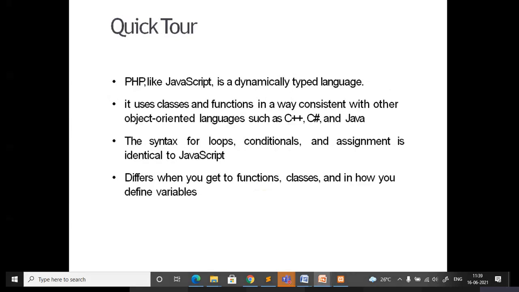Your PHP is like JavaScript, a dynamically typed language. Okay, so what is the meaning of dynamically typed language? I've already told you in the previous class, you just go through that. And also it uses functions. Most of the time we are going to use functions, loops, conditional statements, assignment, operators. So whatever we have learned in JavaScript, similar to that, you are going to learn here.